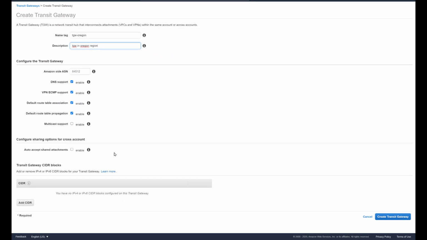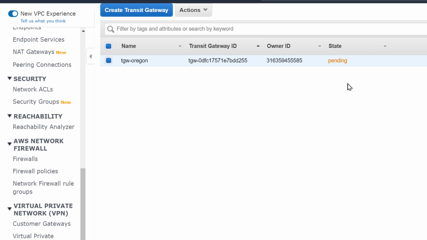We don't really need to specify an ASN, as this is a BGP term, and you would have to worry about this only when you are actually connecting the transit gateway, let's say to your data center, or if you have multiple transit gateways. And let's create 3 new VPCs with a clear IP addressing scheme.